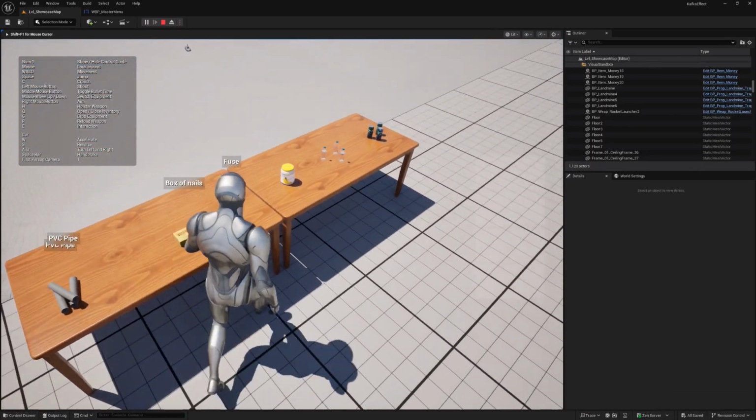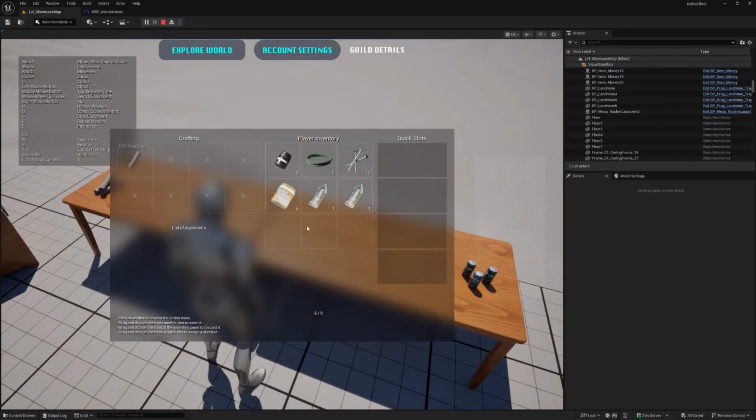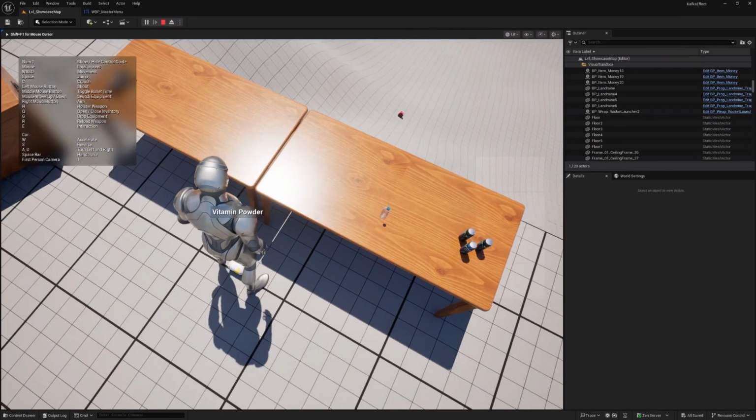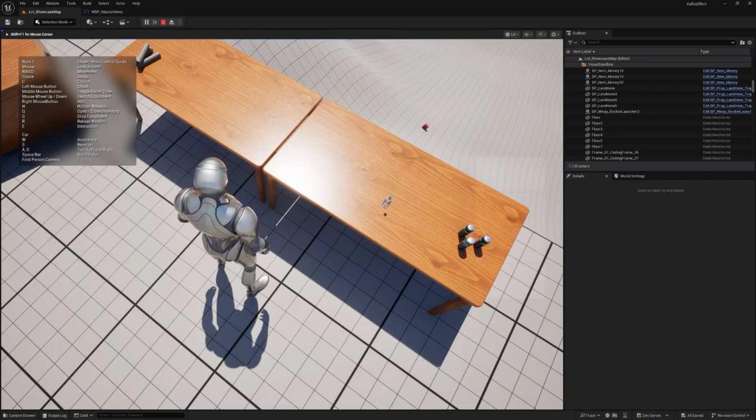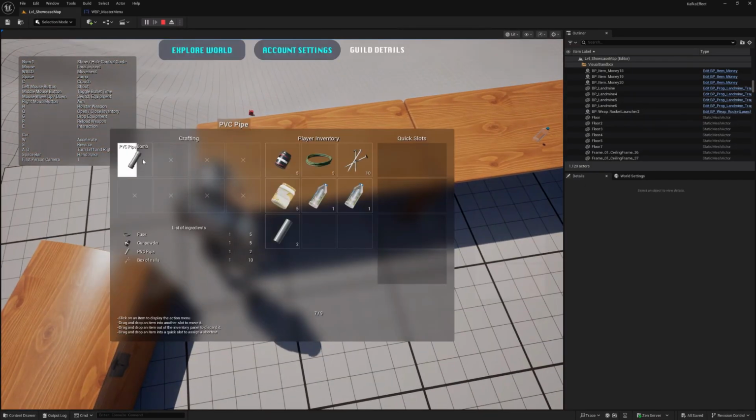Okay, yeah. So if I just pick all this stuff up, we already have a crafting system. Yeah, you can just drag things out to drop them. Things already have a value. Oh, I forgot I hid that. But things have a value. You could craft things right here. There's a pipe bomb we craft.